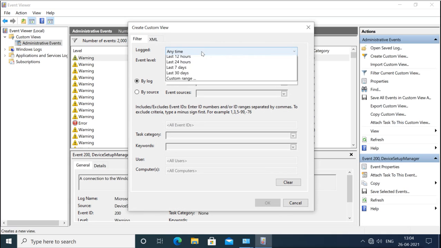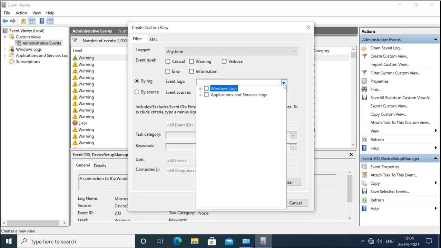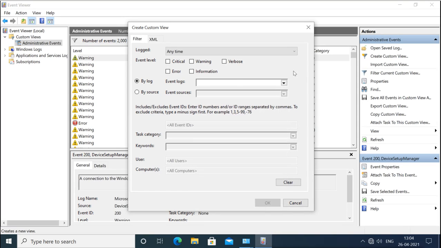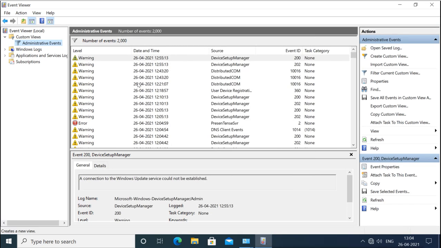You can choose any time, any hour. Then you can choose the event levels you want to see, which are critical, warning, error. You can choose whether you want to see logs related to application, security, setup, system, or forwarded events. So you can decide what you want to see, and here you will see only those logs which you have custom designed.